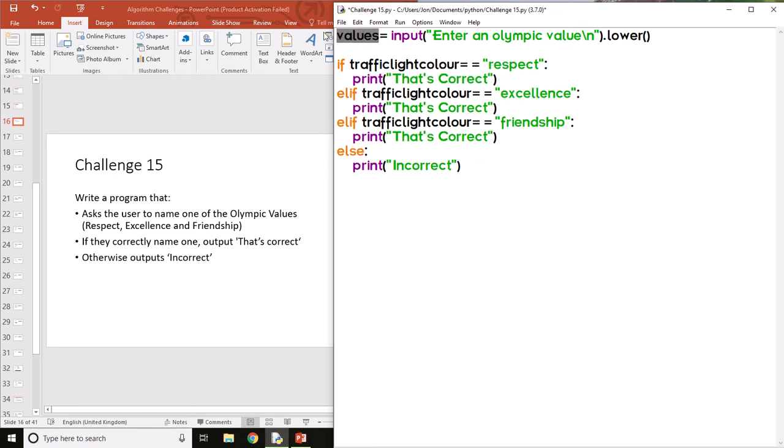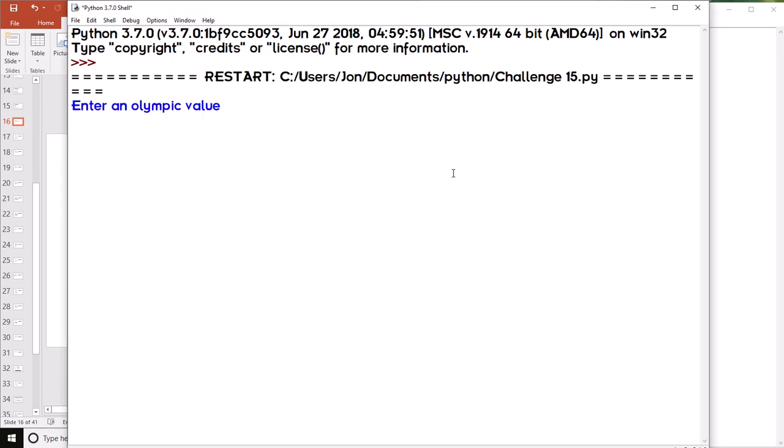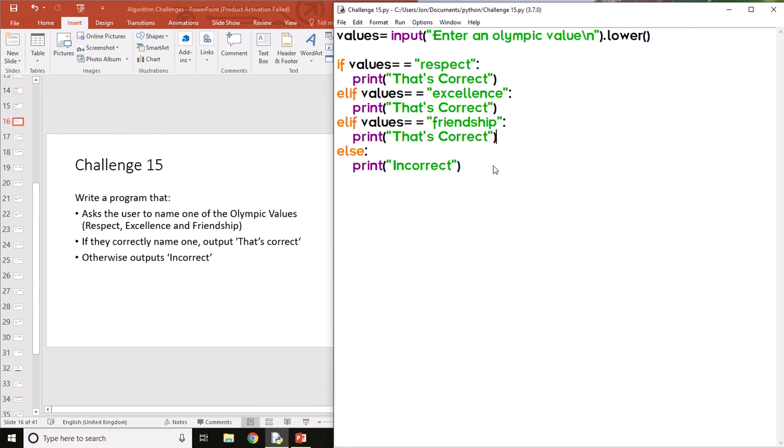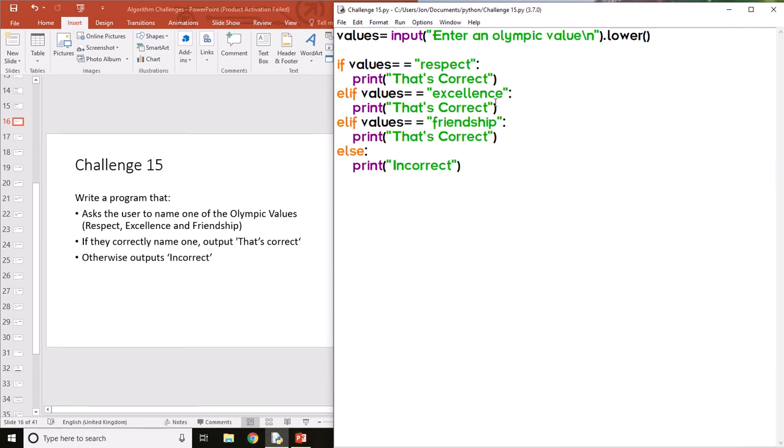So essentially that code is exactly the same as before, and this just shows you that on the exam you can get different algorithms, but they're not massively different. They're just the same kind of structure. So this will definitely work, but I'm going to show you another way. So now if I type in friendship, it says that's correct, and if I type in something else like, I don't know, an Olympic value, intelligence, incorrect. So we know that the program is working, and that is fine.